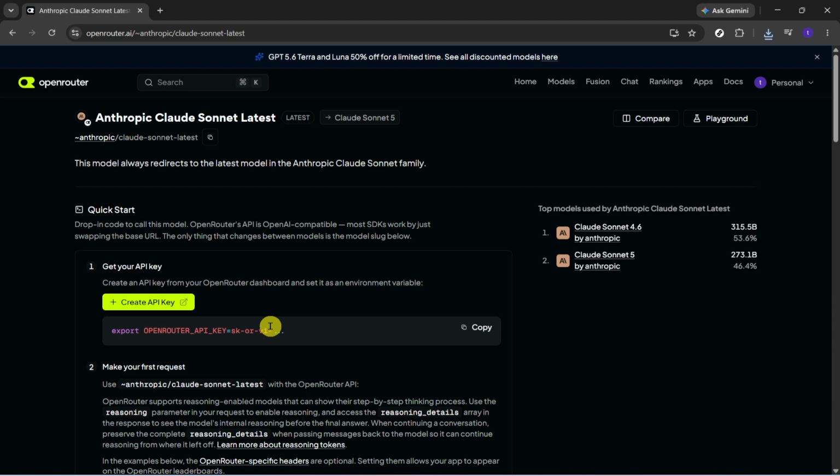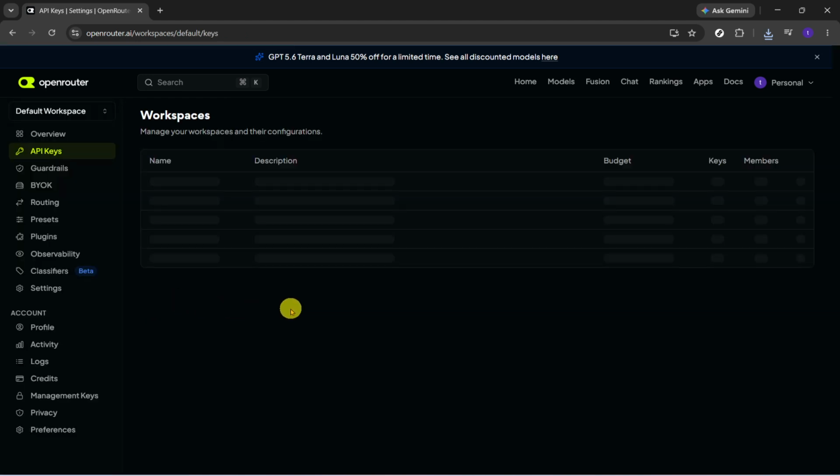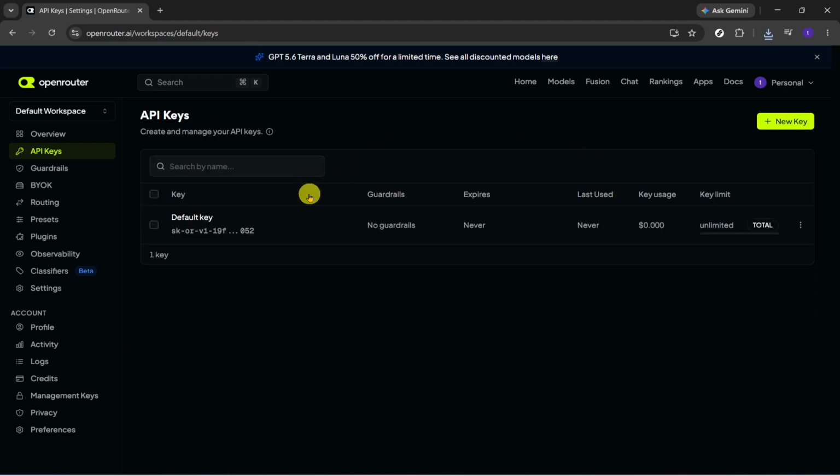Once the matching result appears, click on it. This will take you to the corresponding model page for Claude Sonnet. From there, you can continue with whatever setup or access process you need on the platform. The key part of this tutorial is making sure you successfully locate and open the correct Claude Sonnet listing inside OpenRouter.